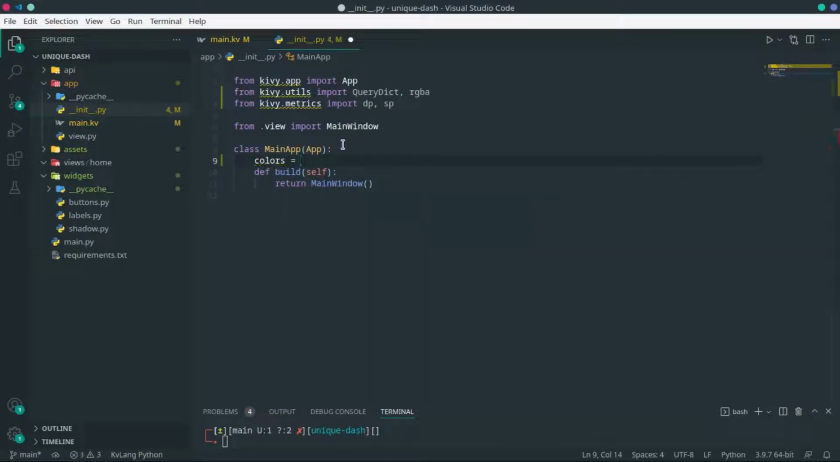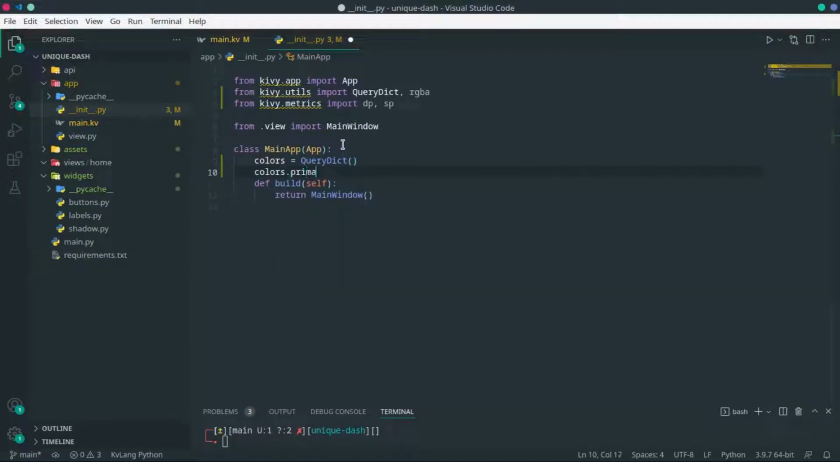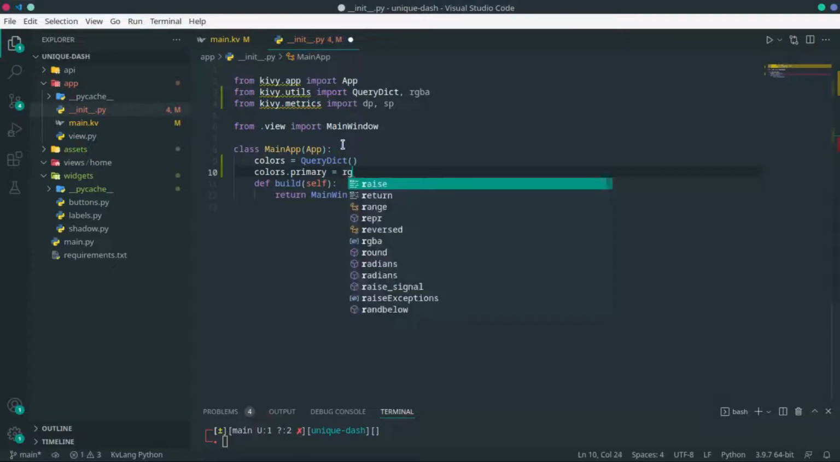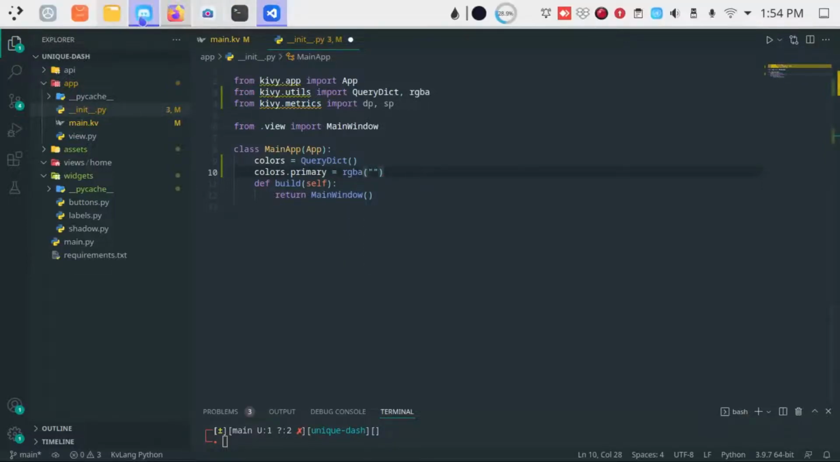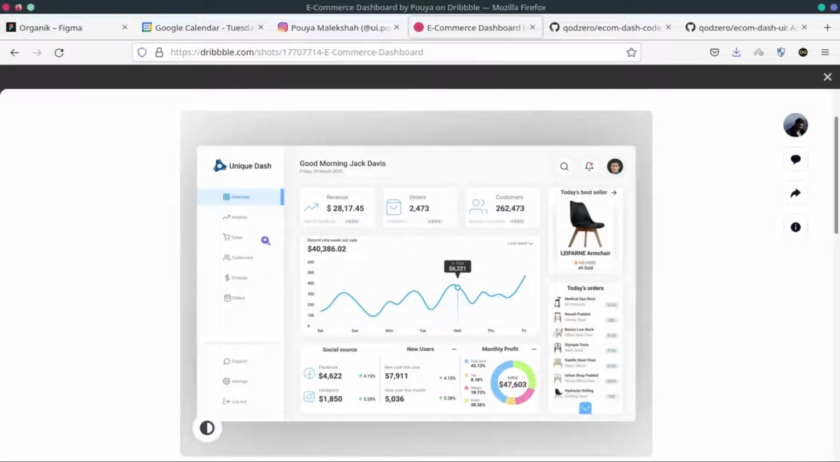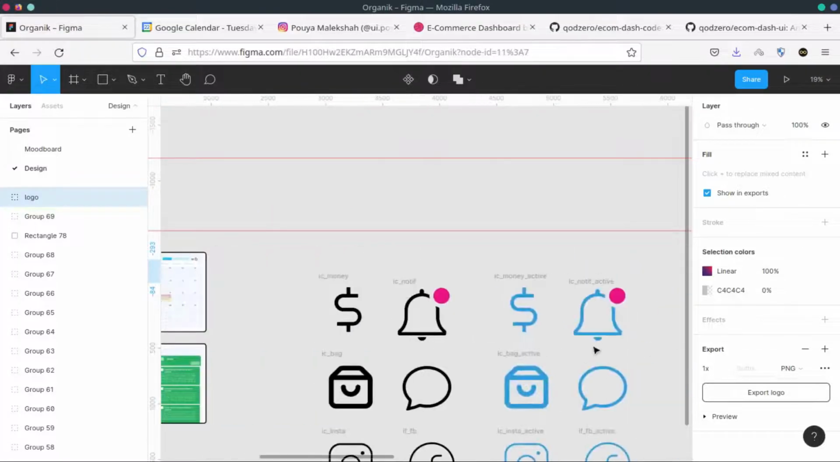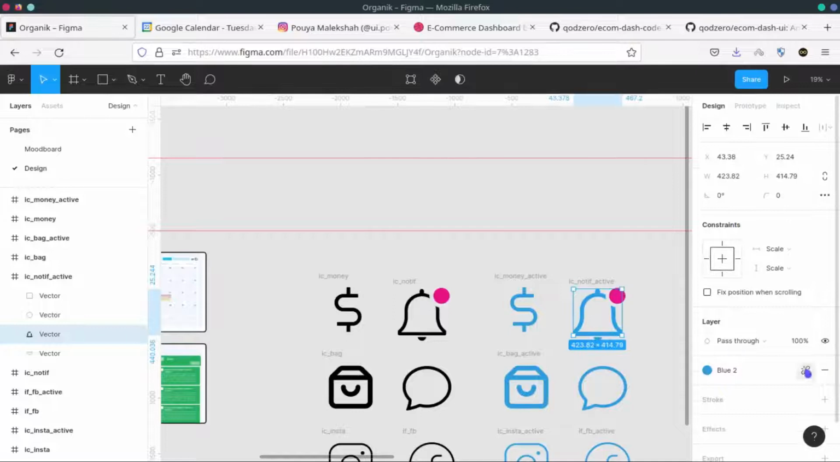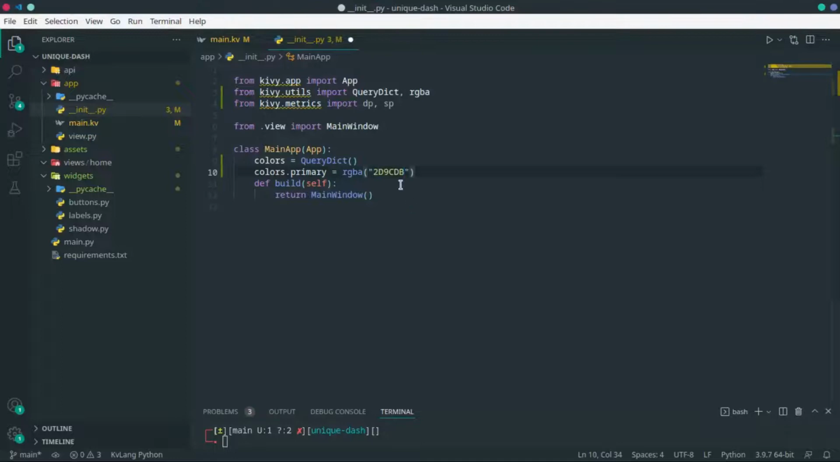So colors is going to be a QueryDict. All right, and then colors.primary is going to be the RGBA value of a primary color that we are going to get from this. So we're just going to use this blue. All right, so I'm just going to go here, try to find this blue. Let's get that value there, and you can just copy this or use whatever colors you want. Really, it's all up to you.